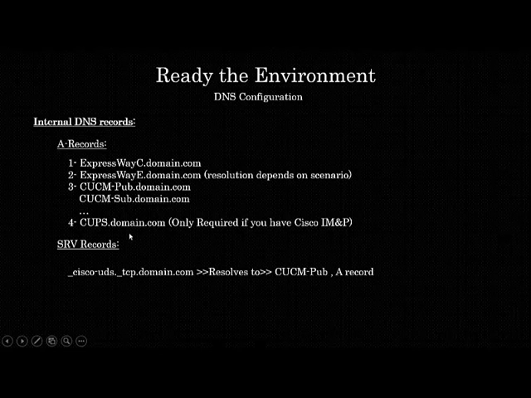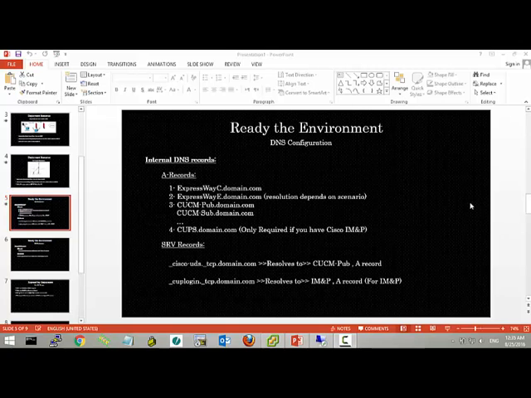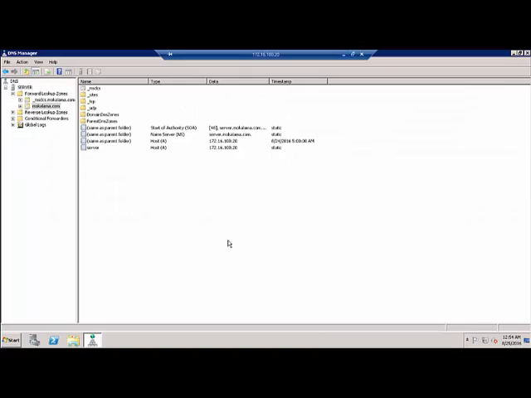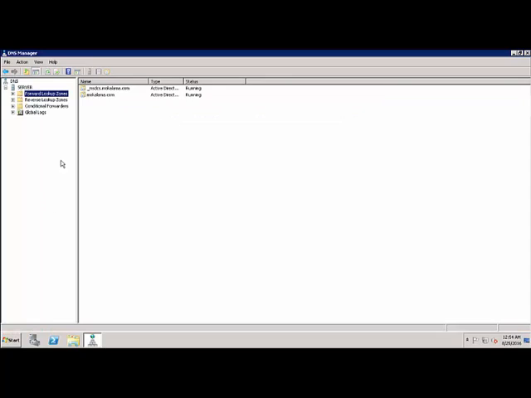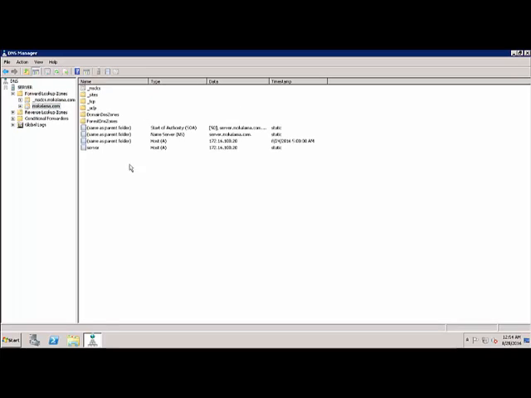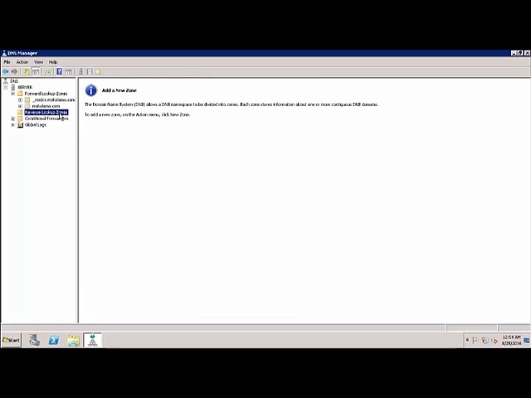We will have 2 SRV records. This is an important one, this SRV record, and if you have IMNP, you will need to add this one too. So to create these records on your DNS server, you will need to access the DNS of your server. My domain is currently mukalama.com. We will be using this for testing. You will first need to create a reverse lookup zone.